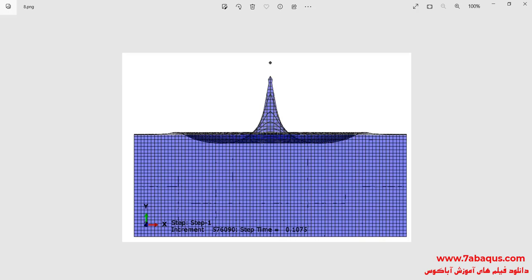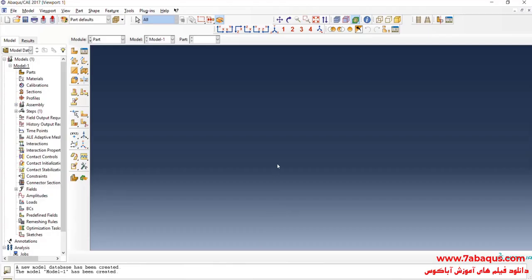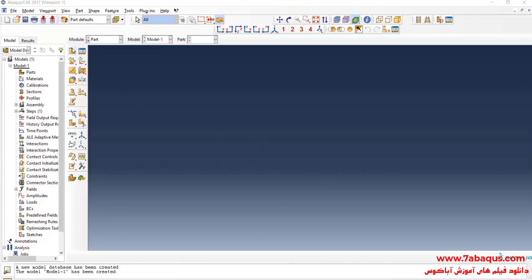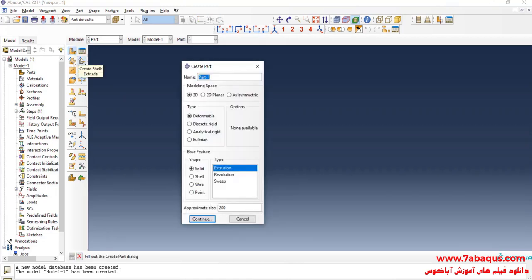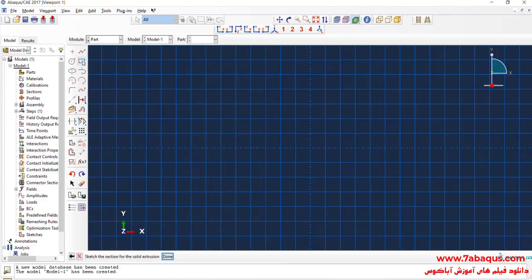I will enter the Abaqus software for simulation. I will click on Create Part. I intend to create a geometric shape of Eulerian part. Here I will select 3D, Eulerian, and then Extruded Solid. Enter approximate size equal to 0.2 and continue.